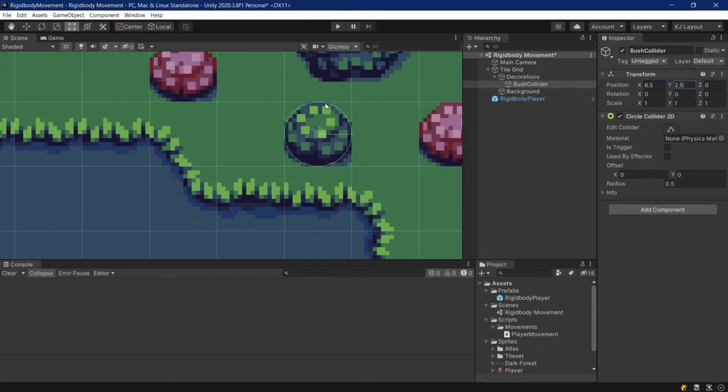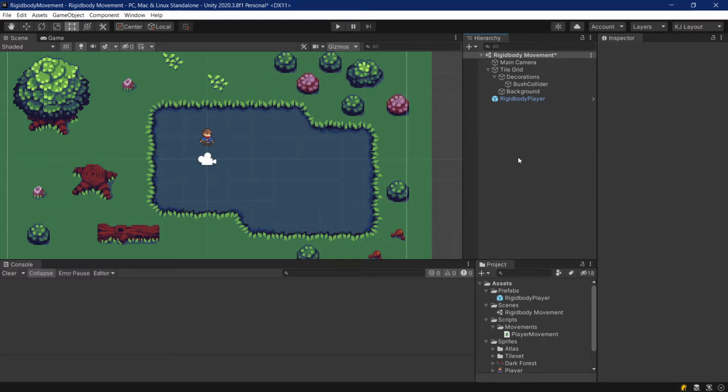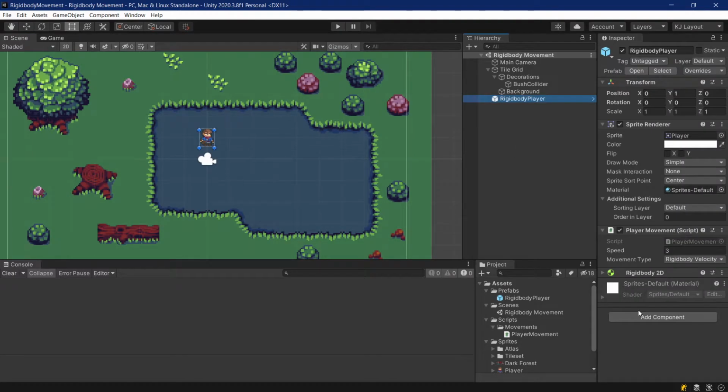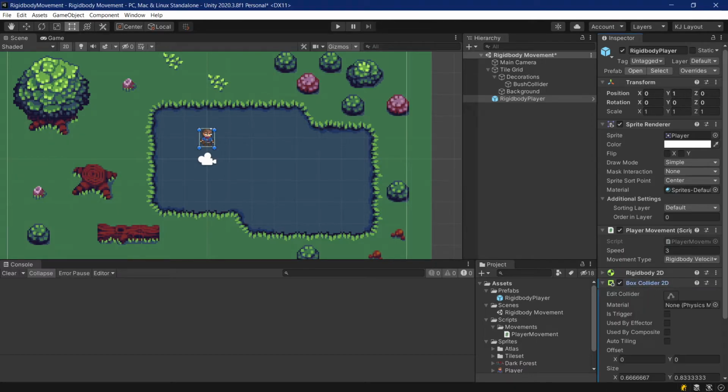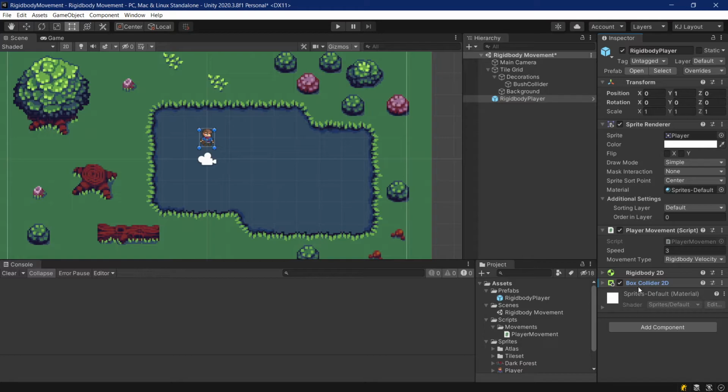So now if I zoom in, as you can see, the collider actually covers the sprite of the bush very well. And then for the player, we also need to add a collider. So we're just going to choose the box collider. We could also choose a polygon collider, but in this case, a box collider will do fine for demonstration purposes. And so let's actually start and see what happens.